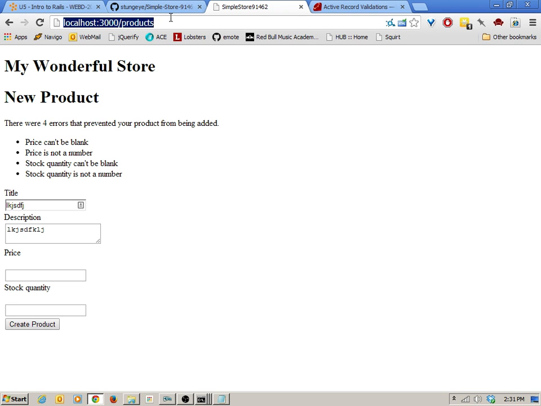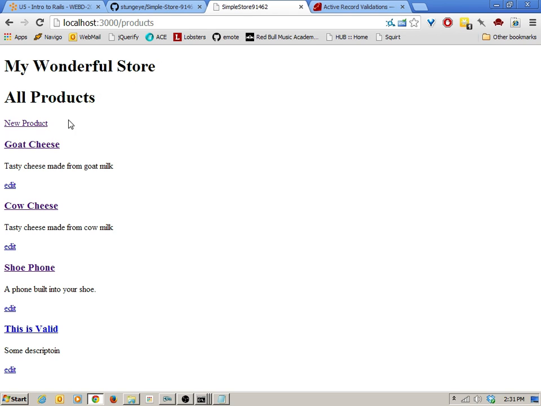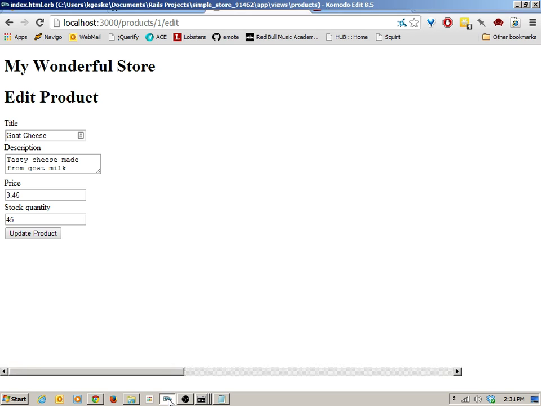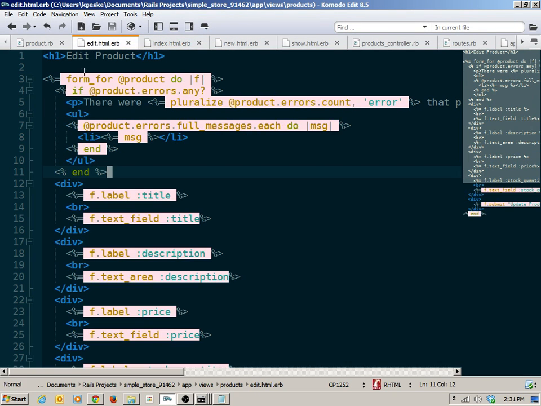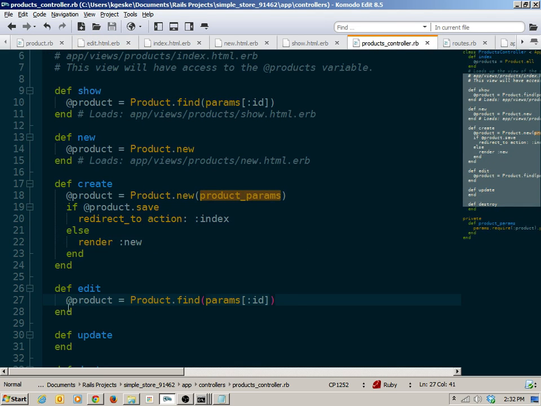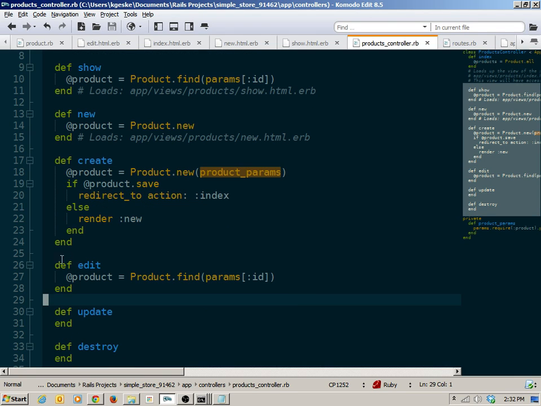So if I go back to home, I've got an edit link for each one of these. And when I click on it, it loads up all of the contents of that inside of my form. Really nice. I didn't have to do any work to actually get that contents to appear. It's because the form that's being built is for this particular product object, and I've grabbed that particular product object using the ID that's in my URL. So that's all I need to do for the edit.